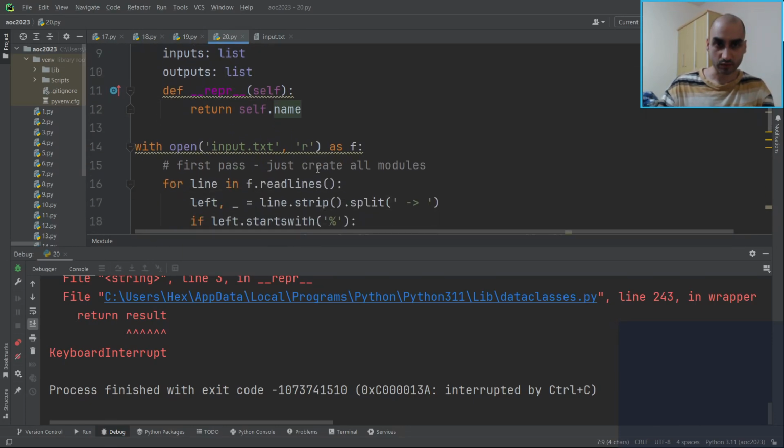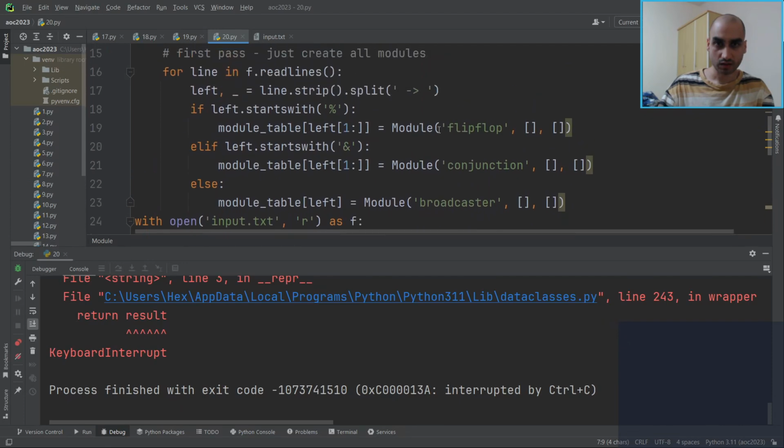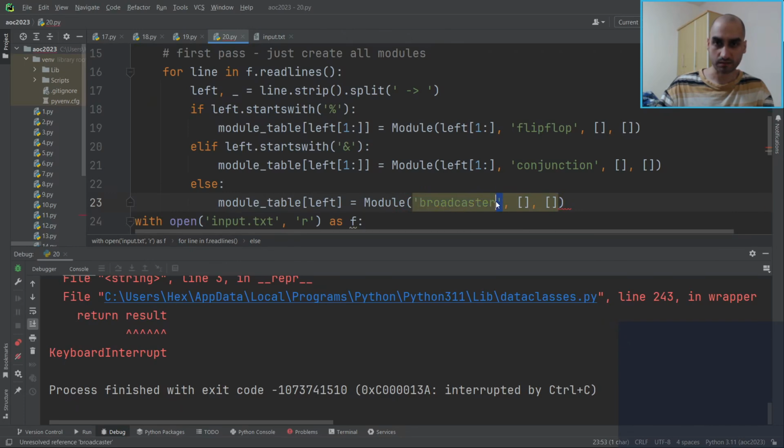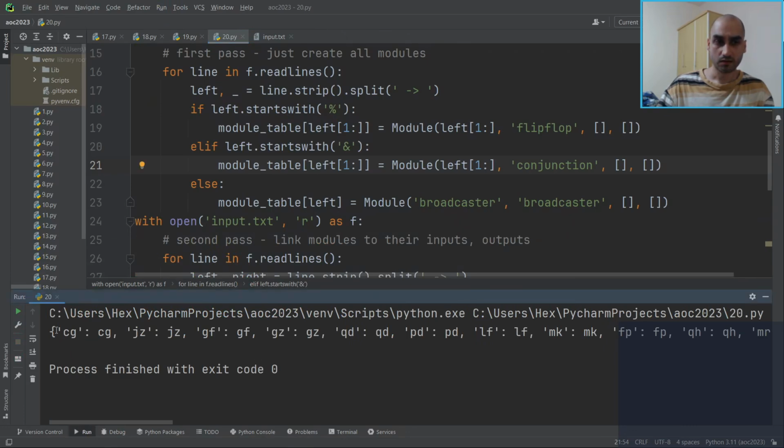And then we have to store its name when we create it. Module. So it's going to be left one. In this case, it's going to be left one again. And this case, we'll just call it the broadcaster. There we go. CG, CG, JZ, JZ, and so on. All right.